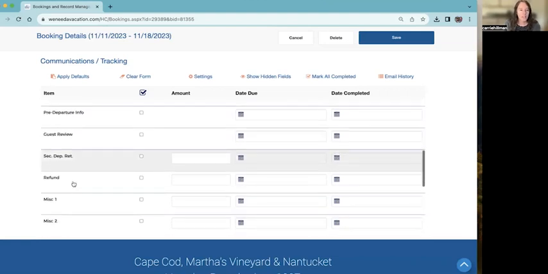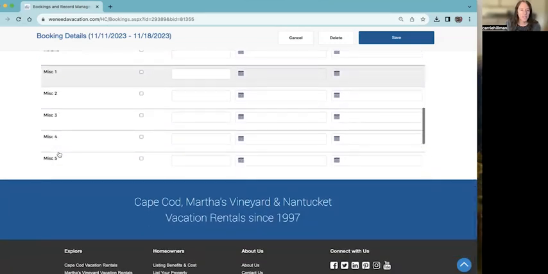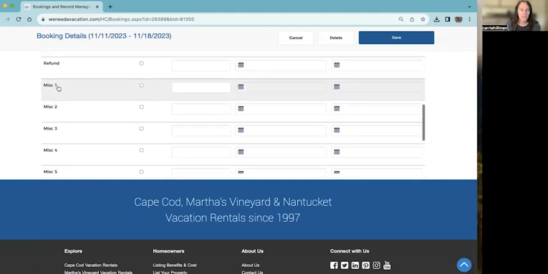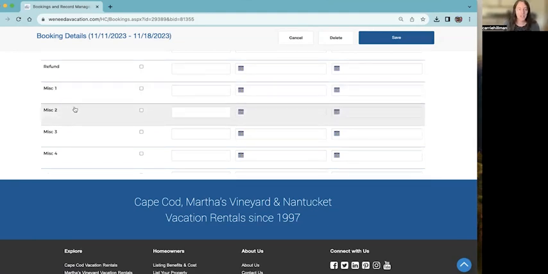And then you can make a note if you've requested a guest review from them and if you've returned their security deposit. If you had to give them any sort of refund, you can keep track of that here. And then these miscellaneous fields you can use to track any other items that you want to. So maybe say you want to keep track of how much you're spending on their welcome basket. You can make a note of that information in these miscellaneous fields down here.